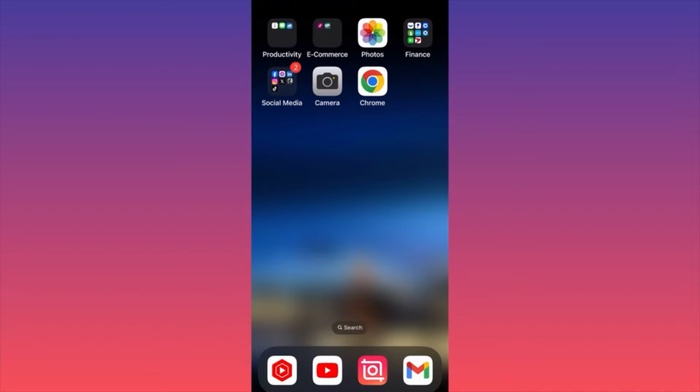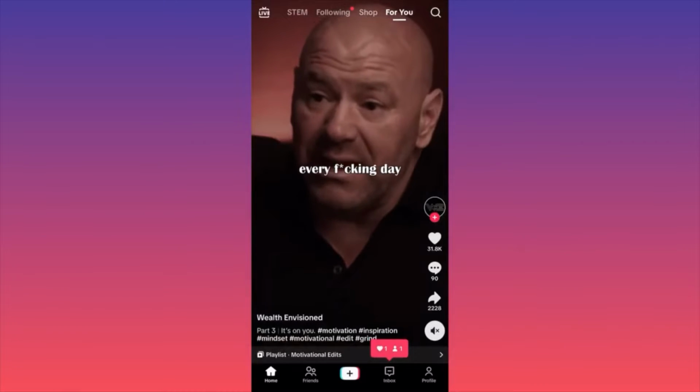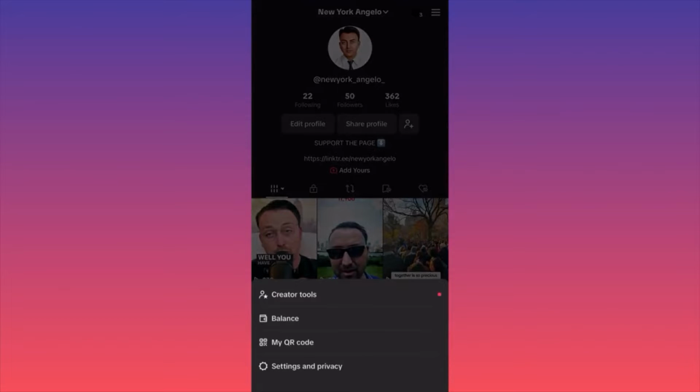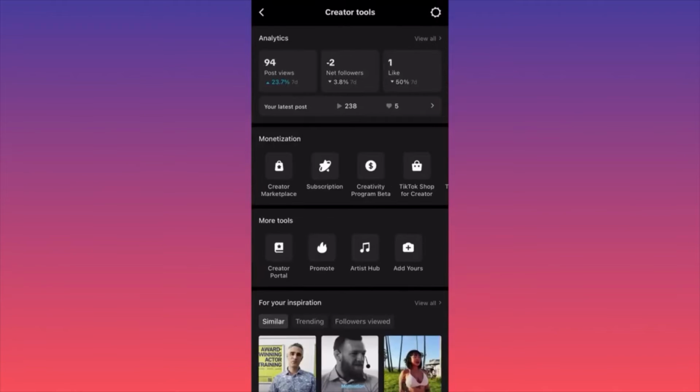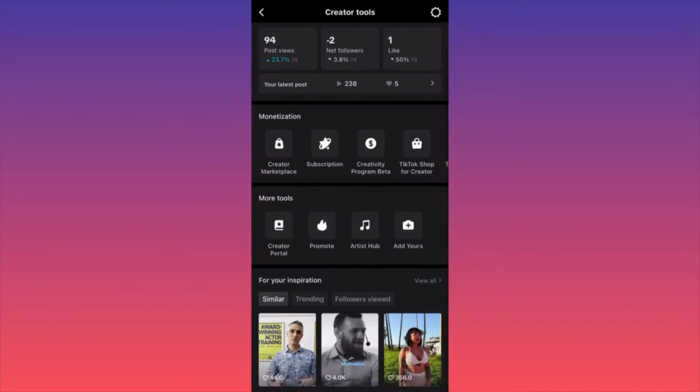Very simple, very easy. Let's launch the TikTok app first. Then click on your profile icon in the lower right corner. Then click on the three straight lines in the top right corner. Then click on Creator Tools, the first option. When you're at Creator Tools, scroll to the bottom of monetization.